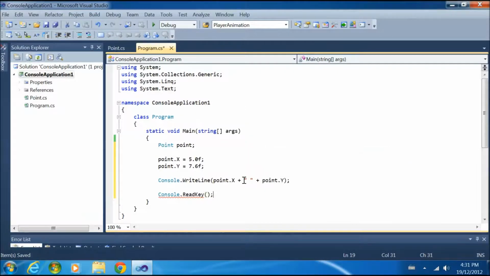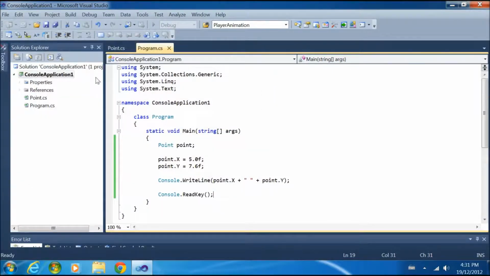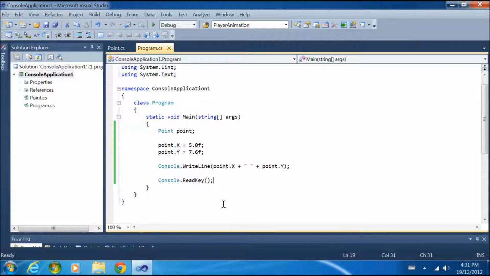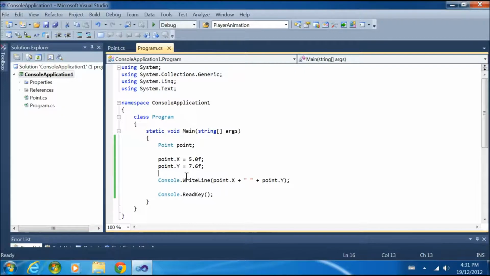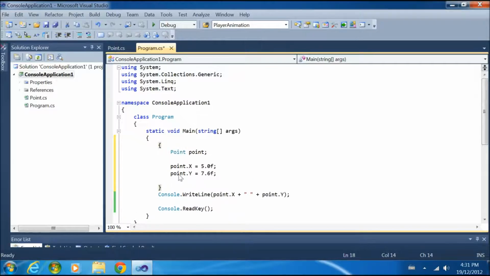This will briefly stop and wait for us to press something. So let's run this. See, there we go. 5 and 7.6. Cool, eh? Now, one problem with this is it only has the variable inside the scope, meaning anywhere you put the brackets in. There we go. Notice it's giving us a compile error.